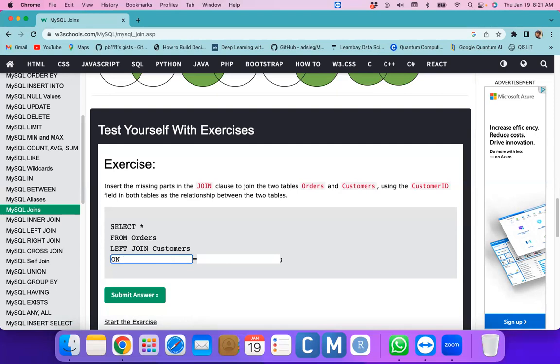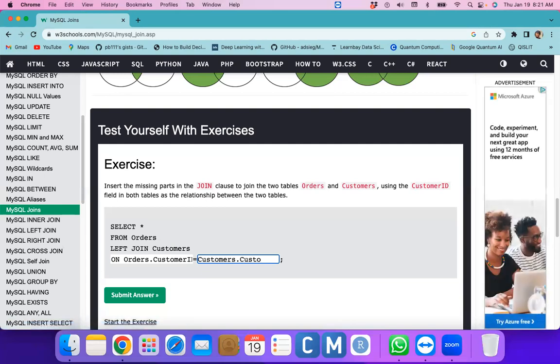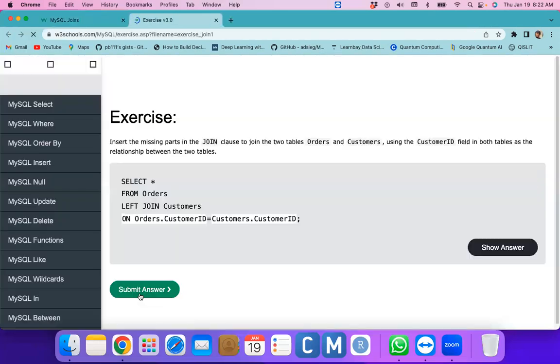On orders dot customer ID, equal to customers dot customer ID. Okay, just written it.